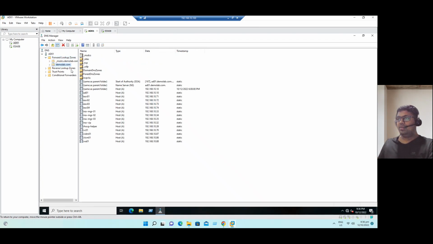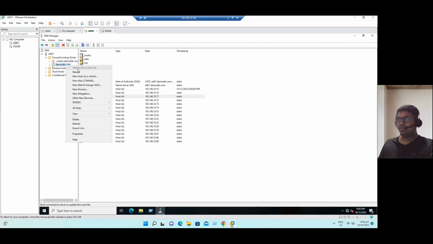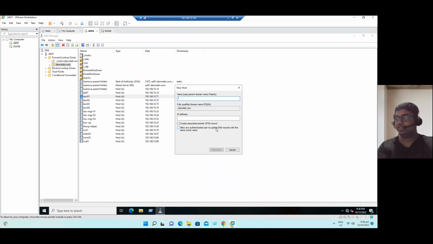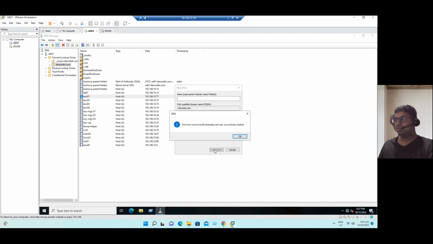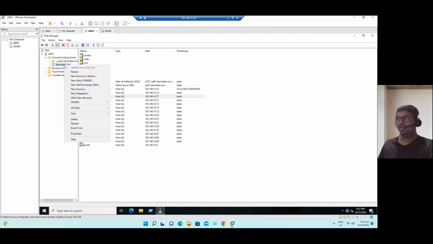So within our demo lab, we have a previous ESXi host. So let me create a new ESXi, let's say ESXi 8, and the IP address 192.168.10. Let's say I'm taking the IP address as 8. So create a pointer record, click on Add Host. So click on OK, click on Done. So when we click refresh, the record is created.